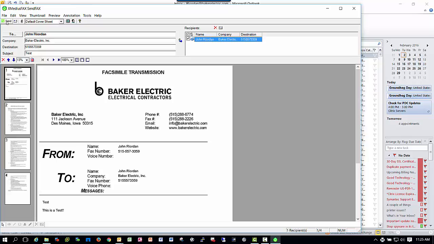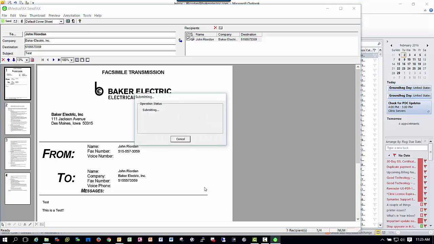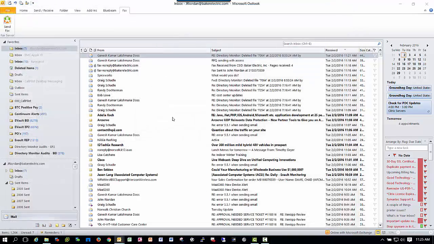When everything is ready to go, you just click send, and you'll see this submitting window open up. And it shows that it was processed. Once that's done, it automatically closes. After approximately a minute or so, you'll receive an email from the fax server, and in the from line it'll say fax-no reply at bakerelectric.com.